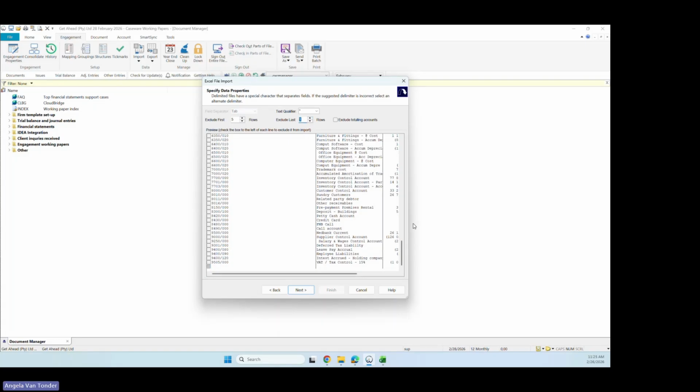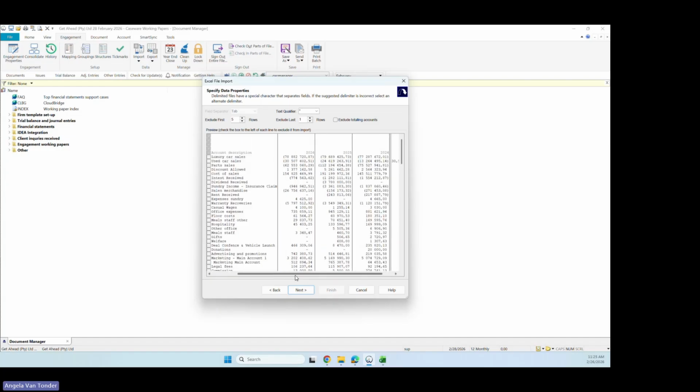Right, let me just talk to these fields quickly. In here, you can scroll and make sure you've got the right Excel sheet. So yes, account number, account description. Oh yes, there are my 3 years. This looks like the right file. Now you're going to click next.